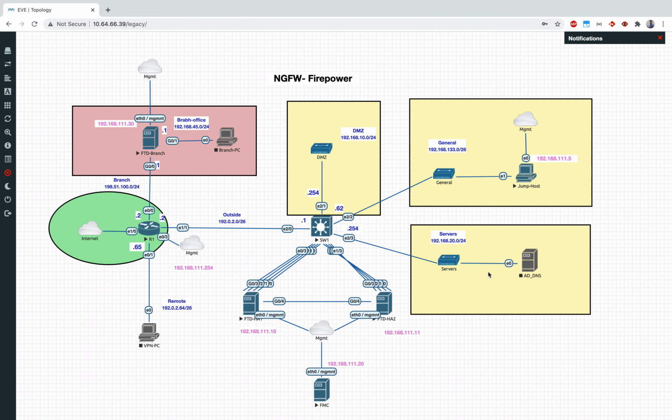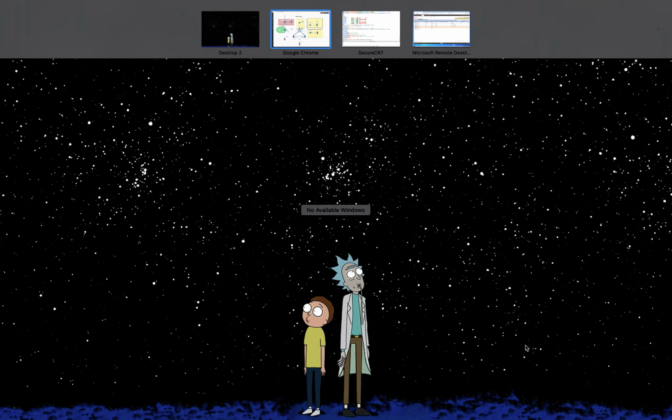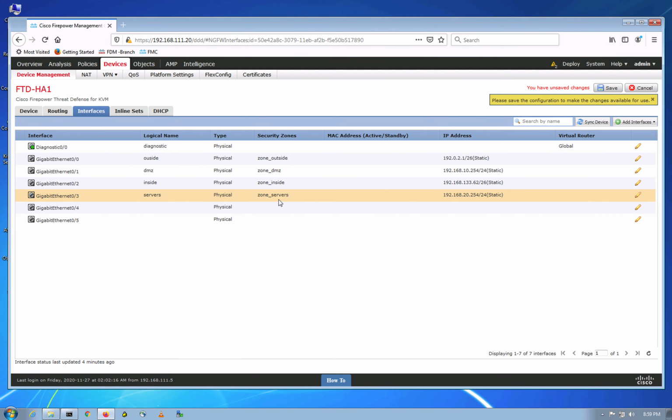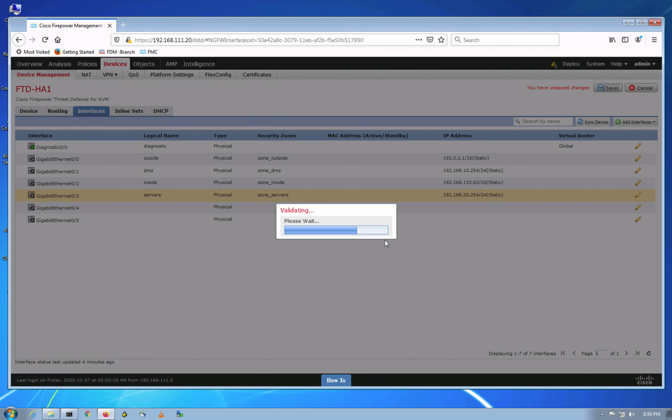Let's see. So we've taken care of all the interfaces, which is outside, DMZ, the inside or the general, and the servers as well. Awesome. So I'm happy with that, and you can see all the stuff appearing here, which is good. Currently it's not deployed, and we have not even saved, so let's go and do that. That's a good habit to save it. So we have saved it now.